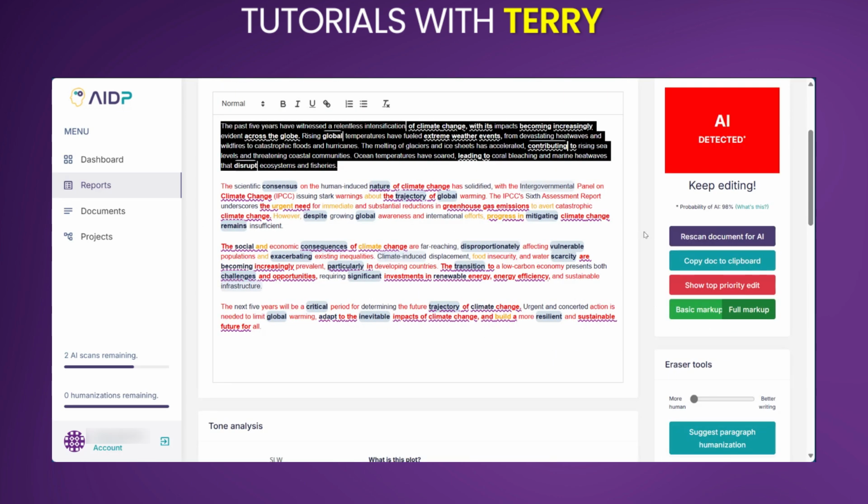Now, after you've made some edits here, you have the option to rescan document for AI. And then when you click on this, it's definitely going to have a difference in the number from 98% to hopefully way less.